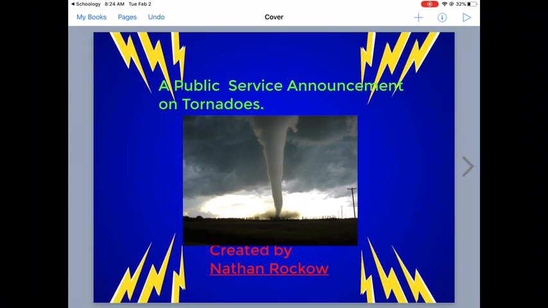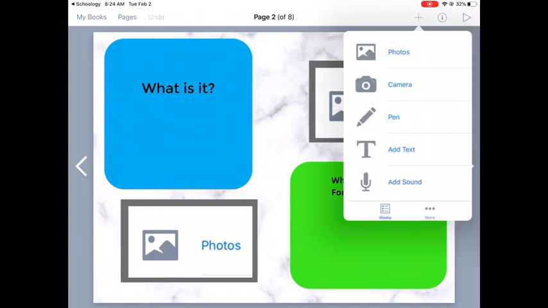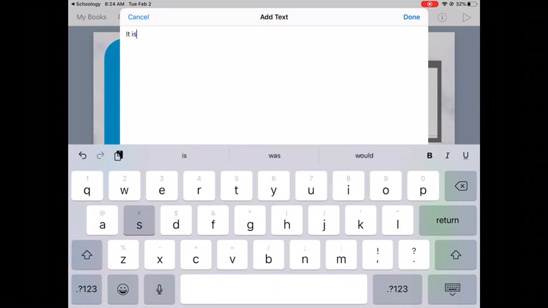The next page, you're going to be writing about what is your severe weather event. So in this box right here, in this blue box, you would be writing about what is it. Okay, so if I wanted to write what a tornado is, I can click the plus button and I can add text.